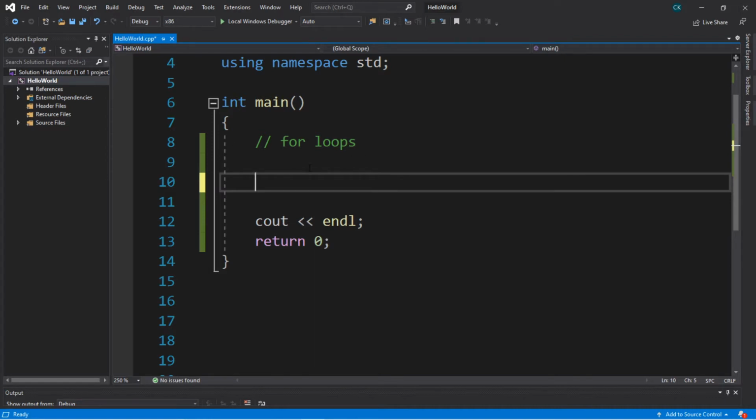For example, we could create a for loop that can count down from 10, and once we reach 0, perhaps we could display a message such as Happy New Year. But first, let me give you the basic syntax of a for loop.